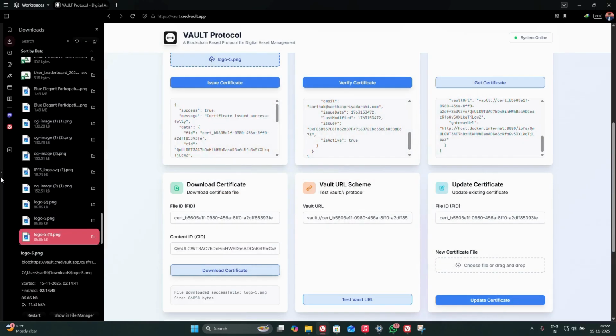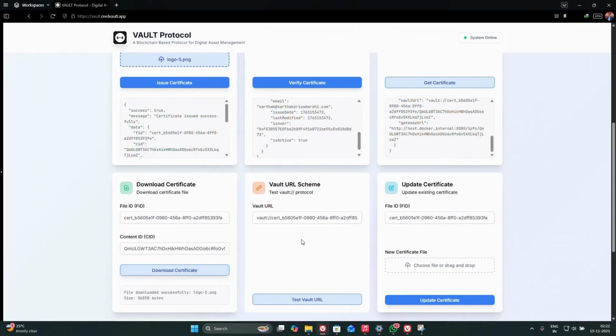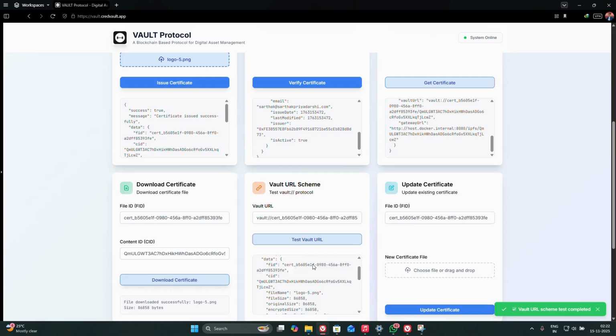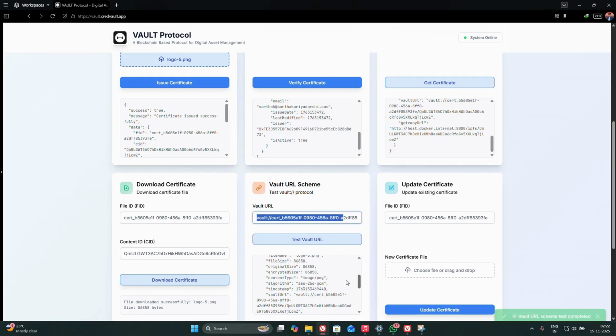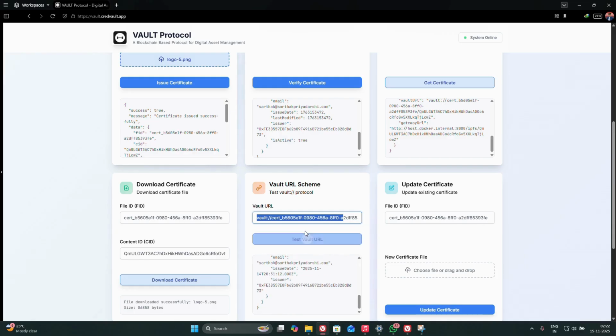Other than that, we will test the vault URL scheme as well. The vault URL scheme is something like vault, and so on. This is one of the things that we have integrated in our protocol. The thing is, not all browsers support it, so we have added some other things in order to incorporate this.